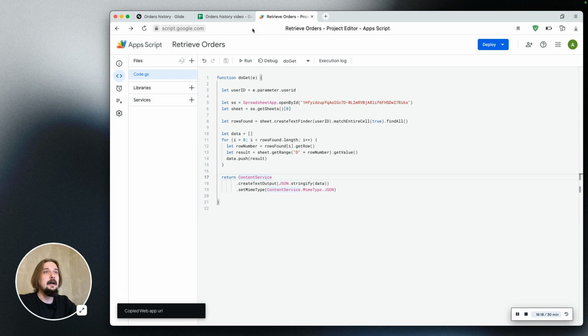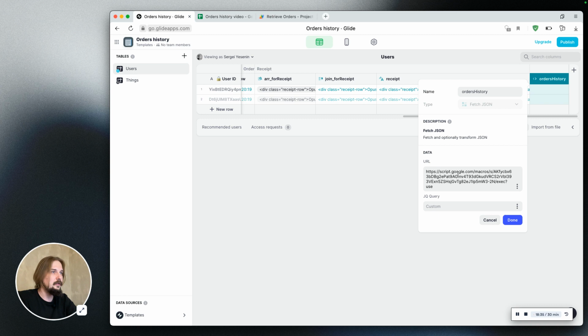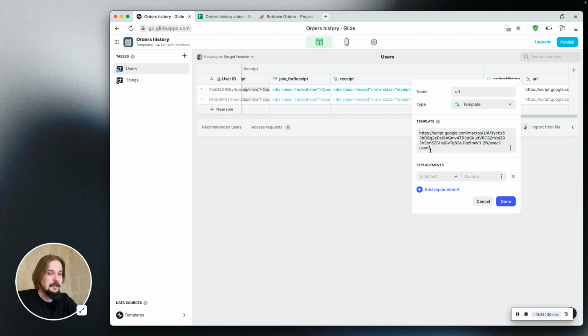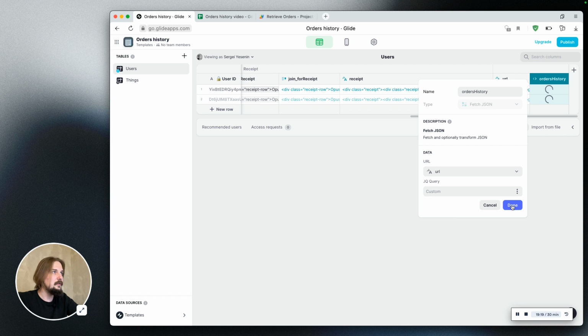Now let's do the magic here. URL, paste, and boom. User. Actually, no. Let's cut this off. We need a template column called URL. Template. Boom, userID equals userID. And this is obviously a user ID. Done. So yeah, it works. And now we hit the URL here. Done. Boom. You see that?